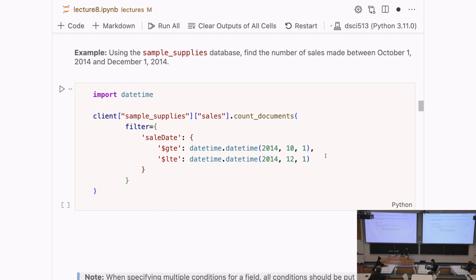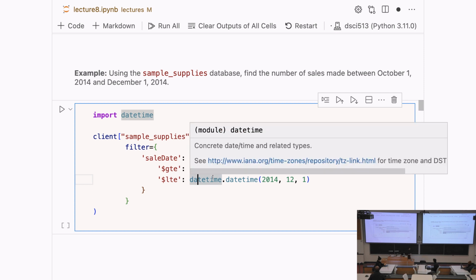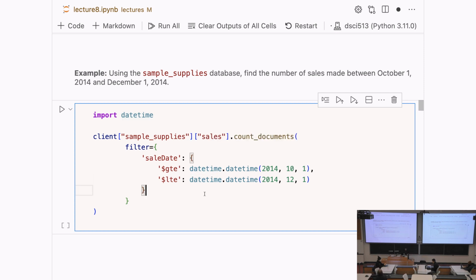All right, so this is an important one. Using the sample supplies database, find the number of sales made between October 1st, 2014 and December 1st, 2014. The first thing that might come to mind in order to write this query is something like this. Sale date greater than this particular date, and less than this particular date.